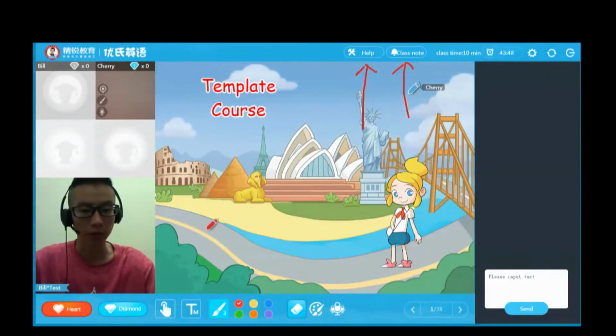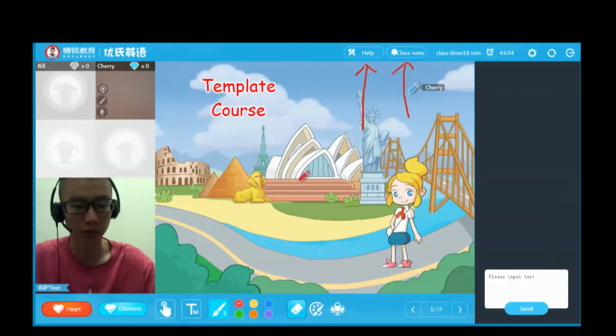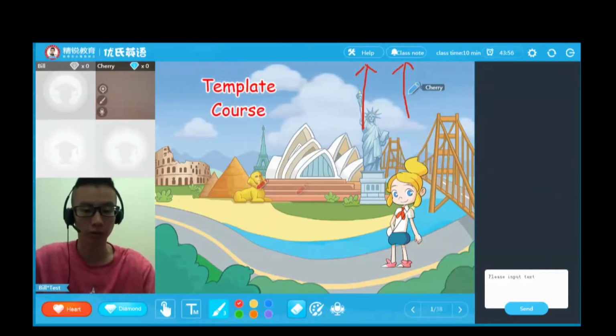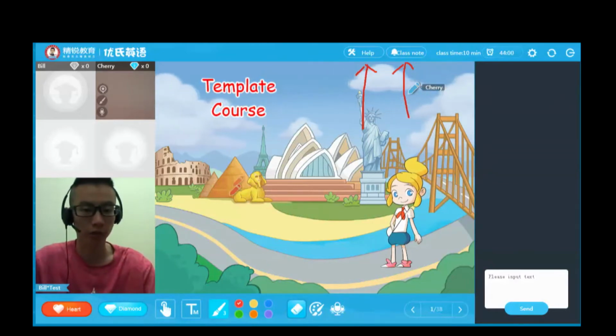And for the new type of class, which is a group class, we add some animations and interactional games in the materials, so we can go through all the functions. We can go through all the games very quickly.